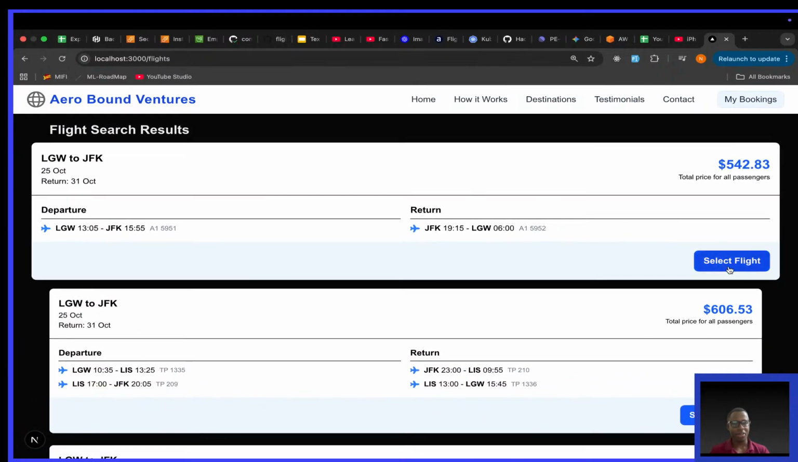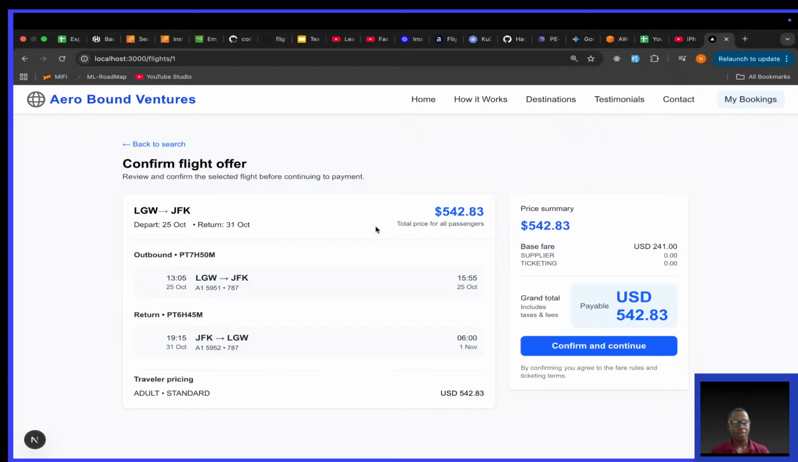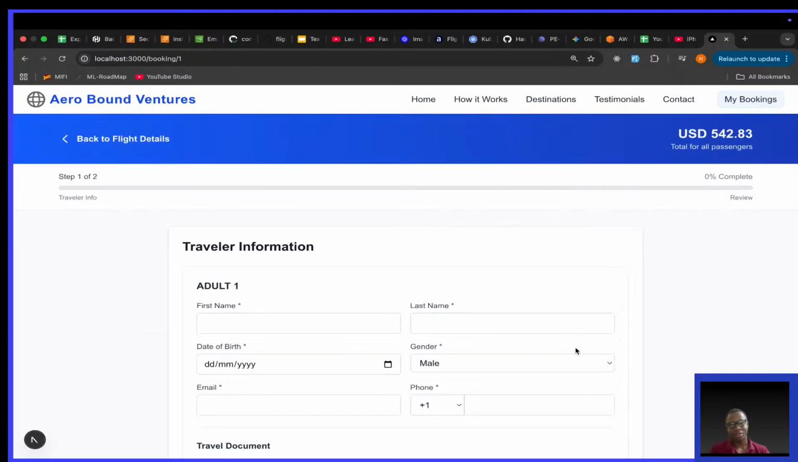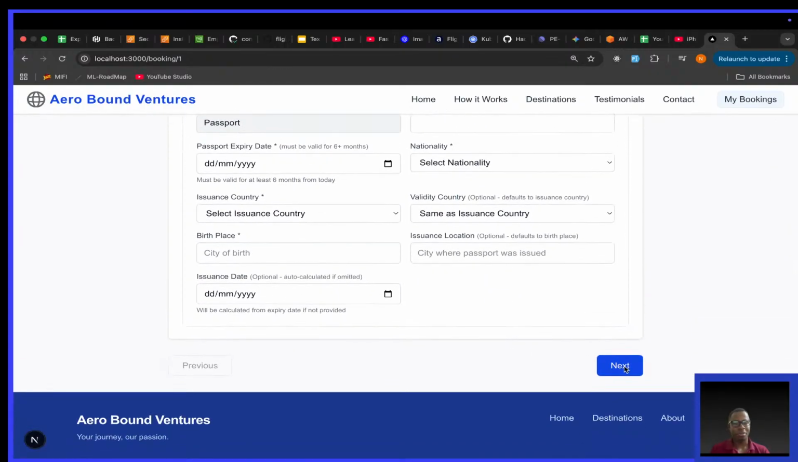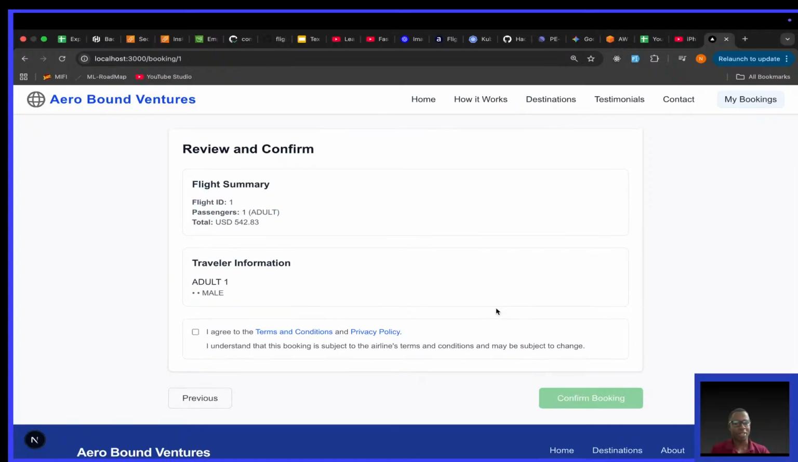And then you come and select your flight. I'm thinking about this: when you say confirm and continue, I ask you to log in and sign in. That's one level. Or another option is I allow you to come here and fill in information and go to the next part. That is when I ask you: when you click confirm booking, that is when I prompt you to actually sign in. That's what I want to do.